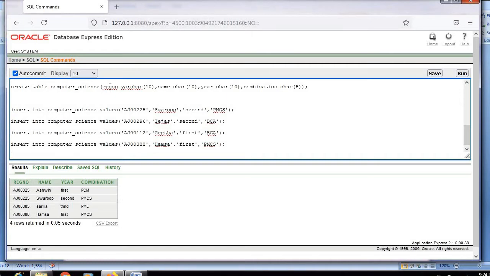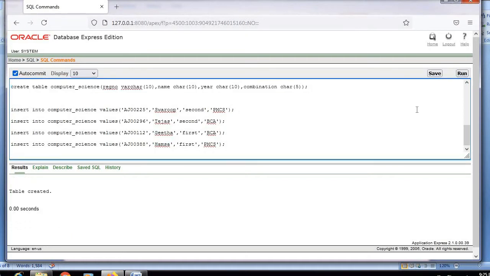Then we have register number, which is of data type varchar and length 10. After that we have the attribute name, which is of data type character and length 10. After that we have the attribute year, which is of data type character and length 10. After that we have the last attribute, that is combination, which is of data type char and length 5. Okay, I will select and run the create command. Yes, we have created another table by name computer science.